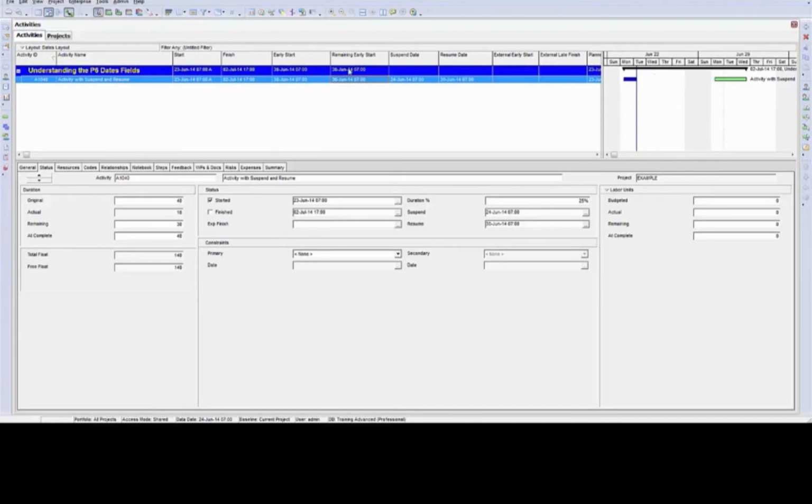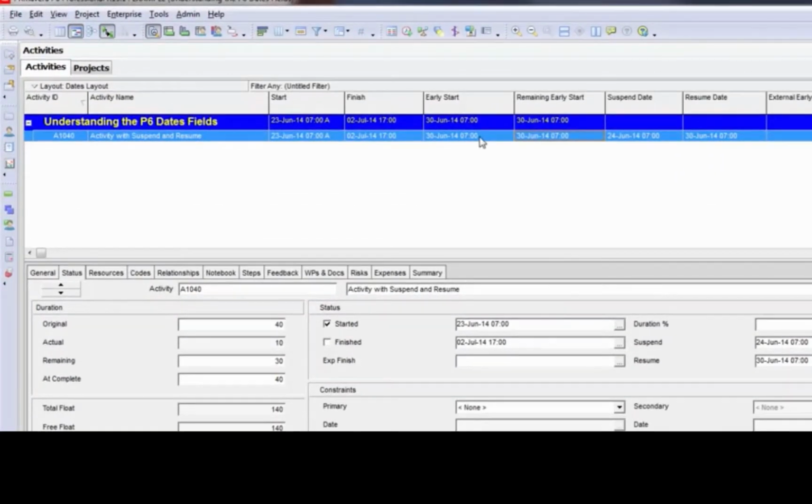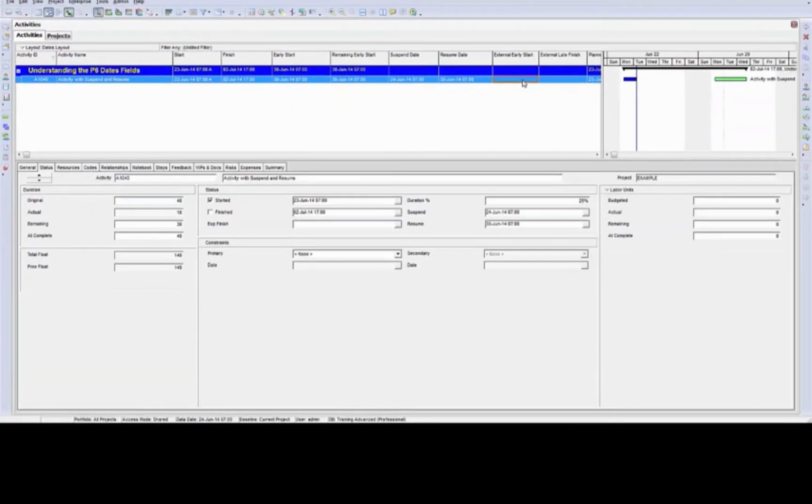resume work again. I also want to point out that the early start and the remaining early start fields now reflect the resume date. If you need to stop work on an activity and then identify when the activity will begin working again, you can use the suspend and resume dates. Another way of looking at it is you are applying a resume constraint or a constraint to start work on an in-progress activity. That's really the basic definition of it.